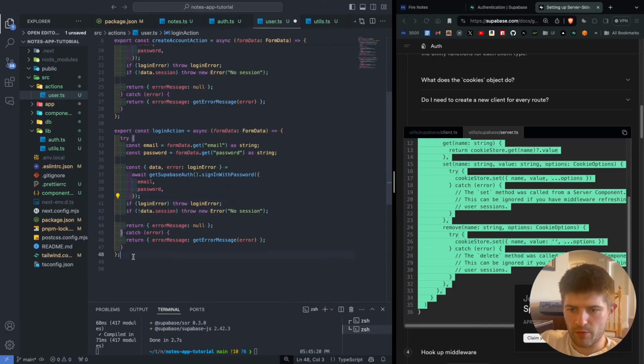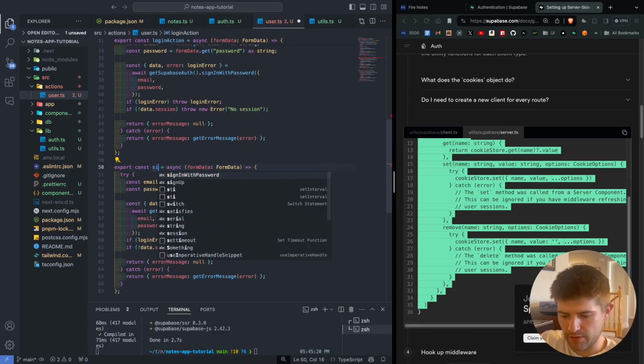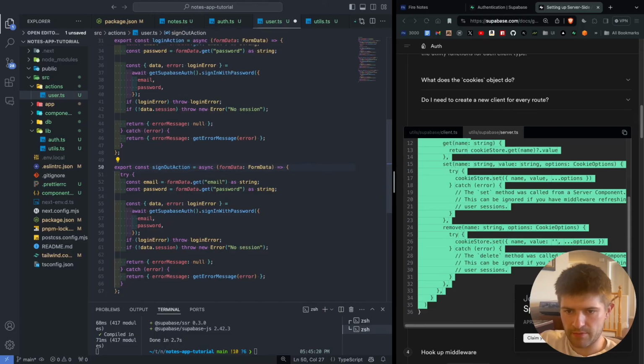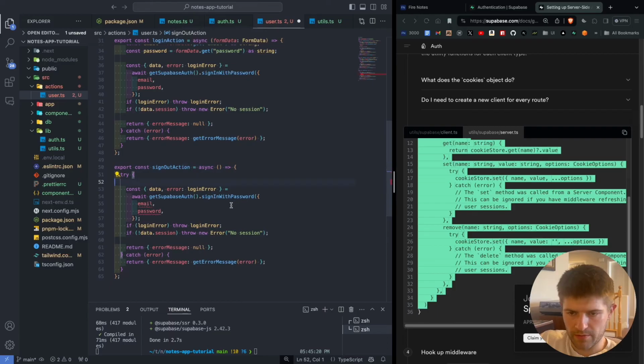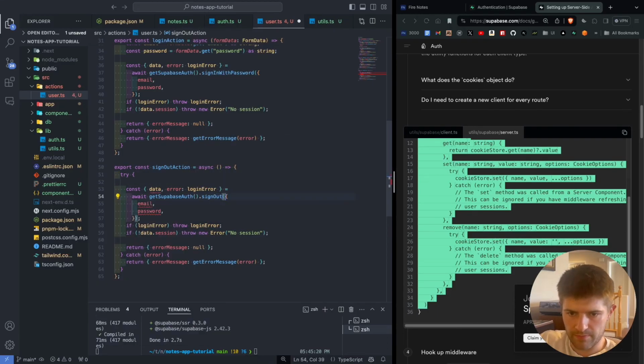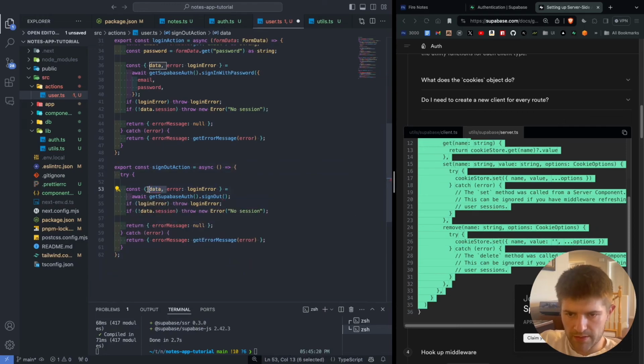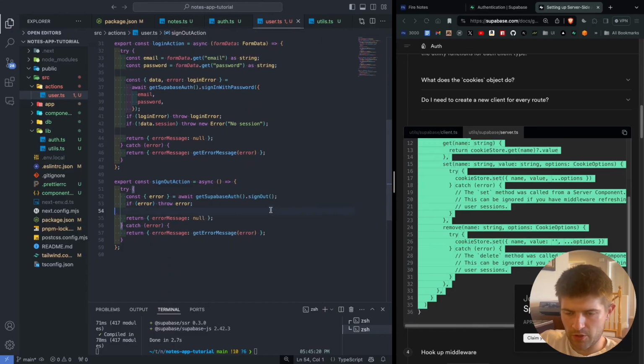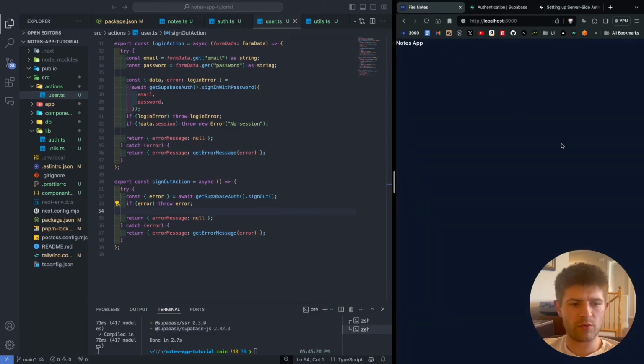And we'll also create one more for signing out. So we'll copy this, we'll paste this, we'll call this signOutAction. And we don't need any form data. We don't need this. We're going to say getSupabaseAuth, and we're going to say signOut. And we don't need any of this, and we don't need this data. So we'll get rid of this, and we'll just say if error, throw the error. Otherwise, we're chilling.